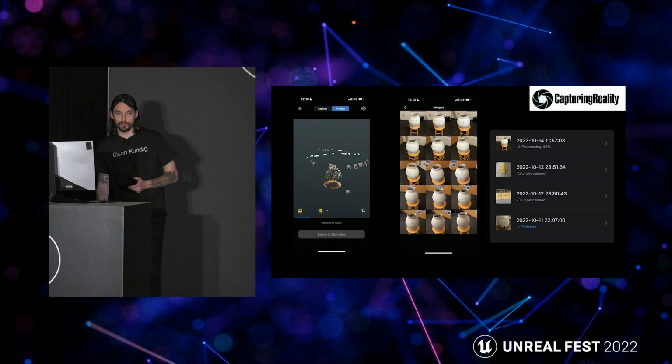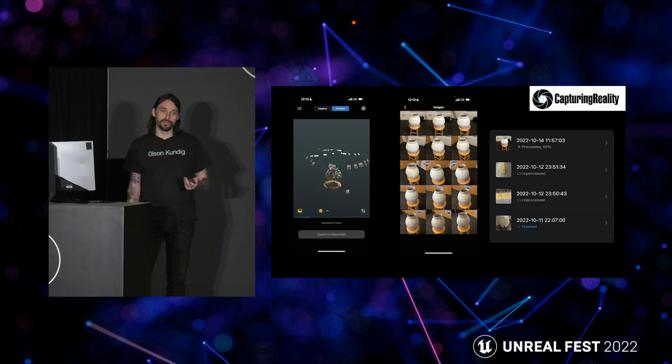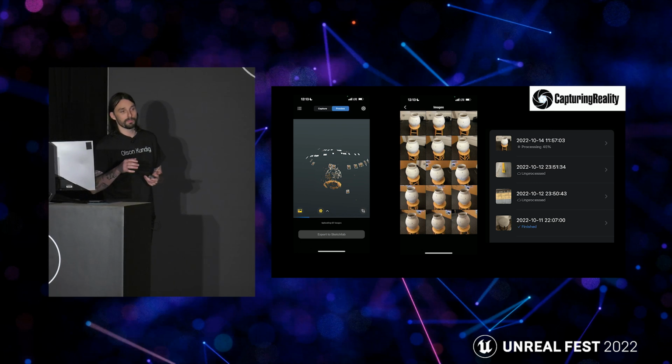But then we get into using Capturing Reality's RealityScan. We have been using it for months. I was lucky enough to get into the beta about 6 months ago and really test this out as an option for our designers on site.